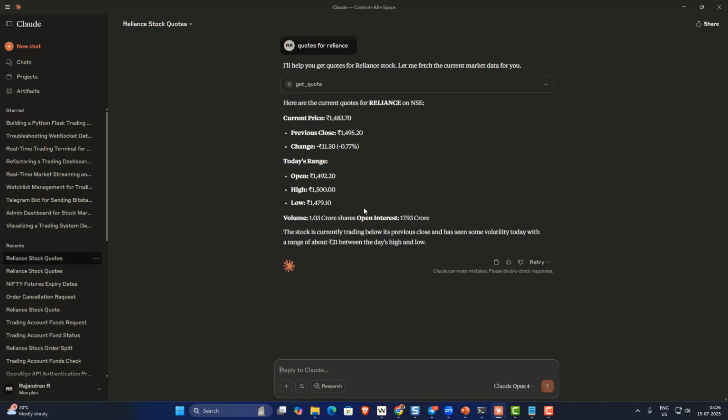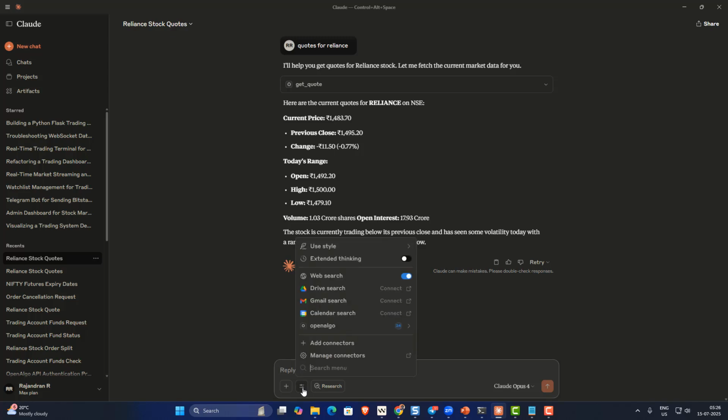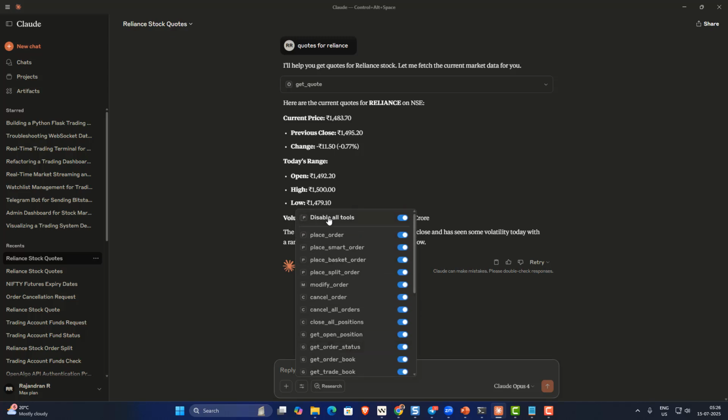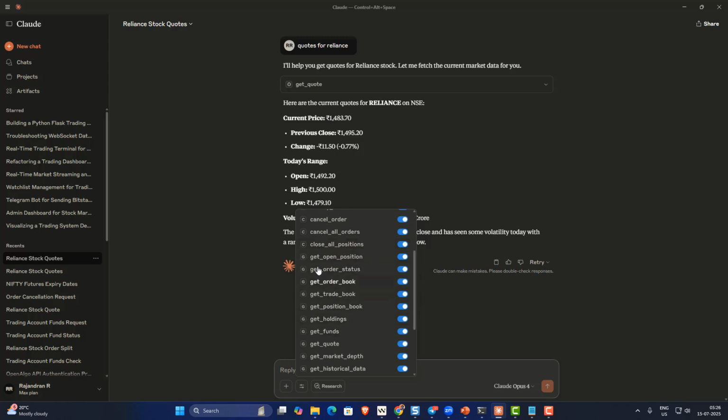If we want to know the list of functionalities supported by the OpenAlgo MCP, you can go to the search tools and check the list of functions from there. All the API functions are supported here, from placing an order, modifying an order, cancelling an order, sending a split order, basket order, to getting the order status and holdings.